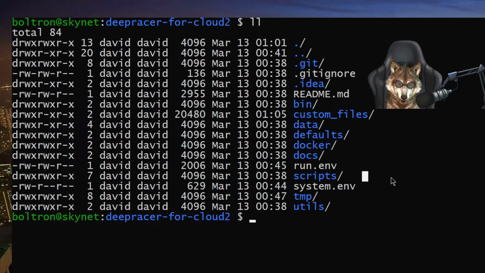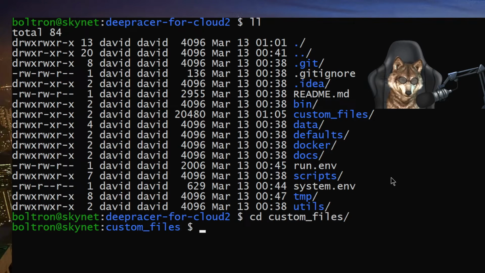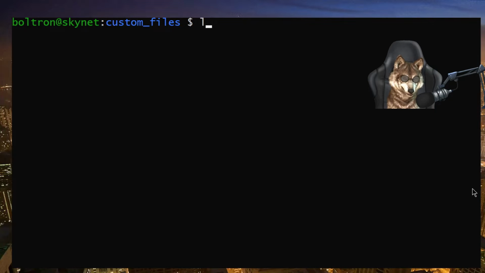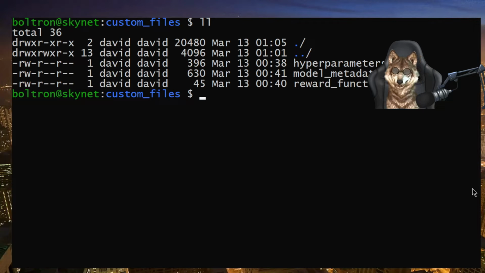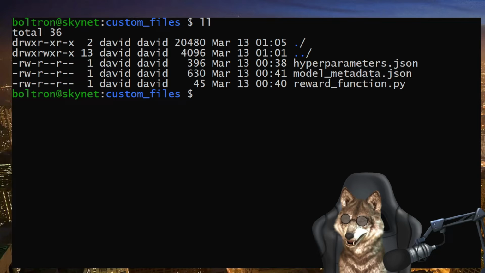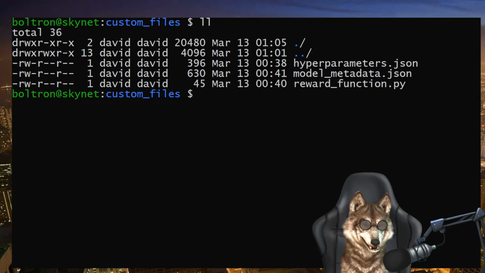The first one we want to go to is custom files. Okay, let's go into custom files. And you see we have a few files here. The first one is hyperparameters. This is where you're going to set the hyperparameter settings. The second file here is model metadata, and finally reward function. Let's go into reward function first.